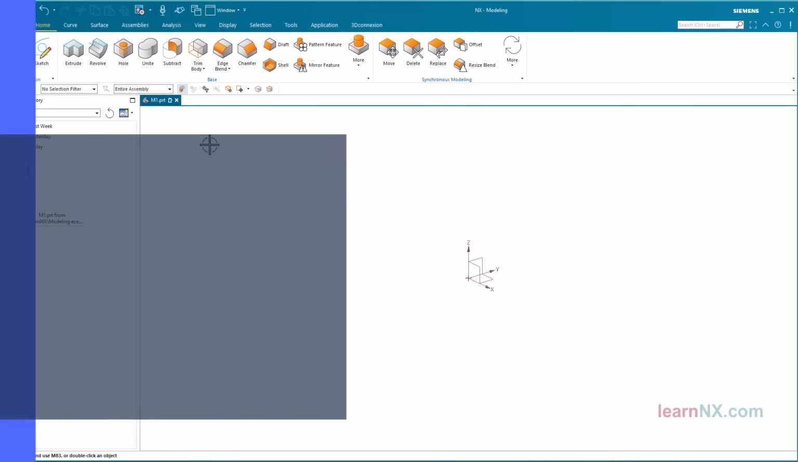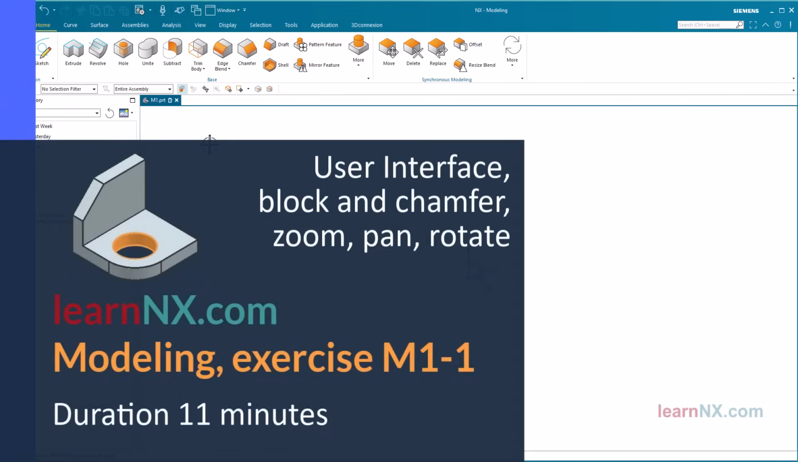Modeling exercise M1-1, with the focus: user interface, block and chamfer, zoom, pan, rotate.